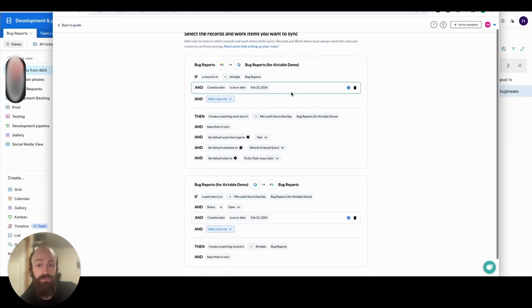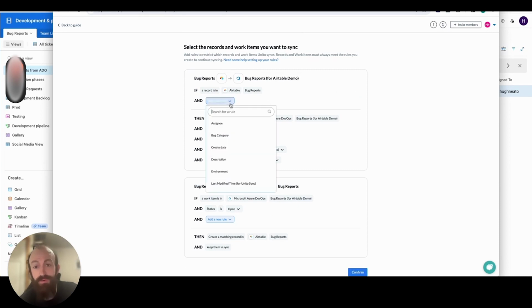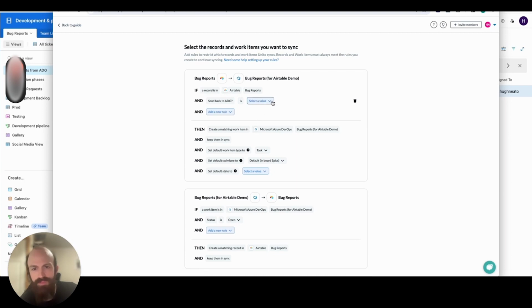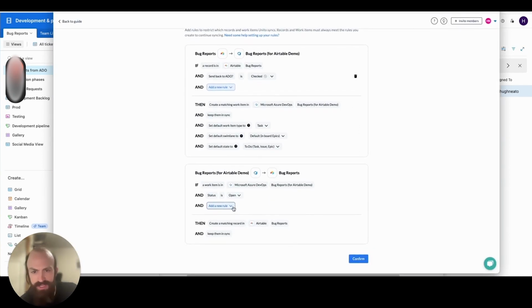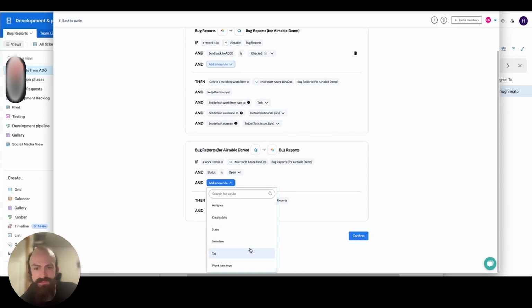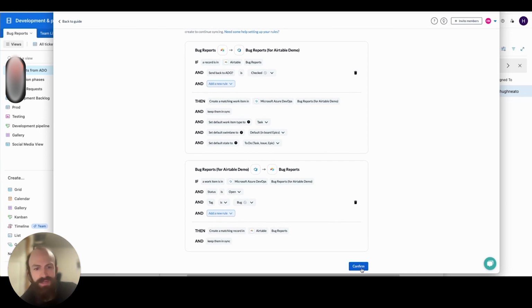And then we'll determine which work items will sync through our rules here. This condition here is a safeguard in case we don't want to sync all historical items before testing out our flow. I'll replace it with this condition to only sync Airtable records to Azure DevOps if that field is included. Then down here, I'll do the same thing from Azure DevOps to Airtable. I'll only sync over work items with the bug tag, and no other work items will sync to Airtable.